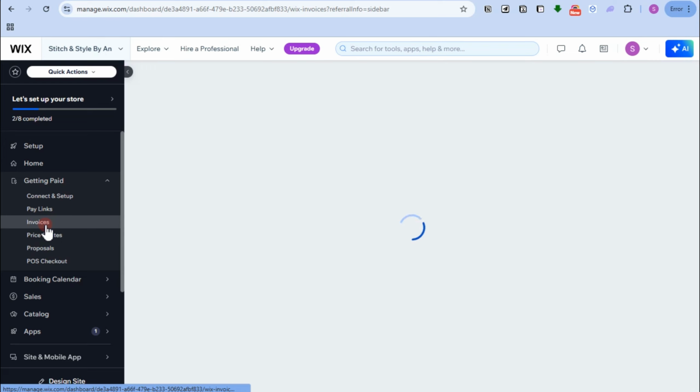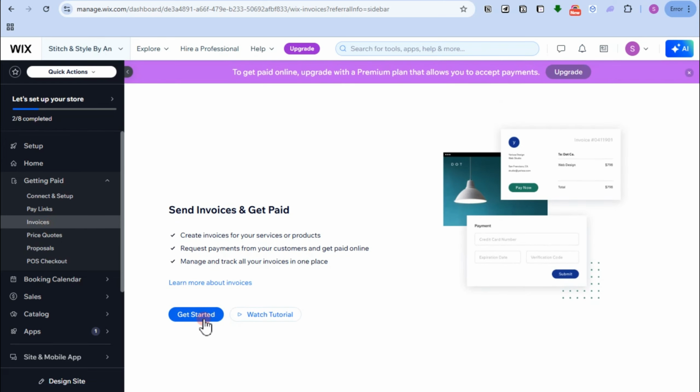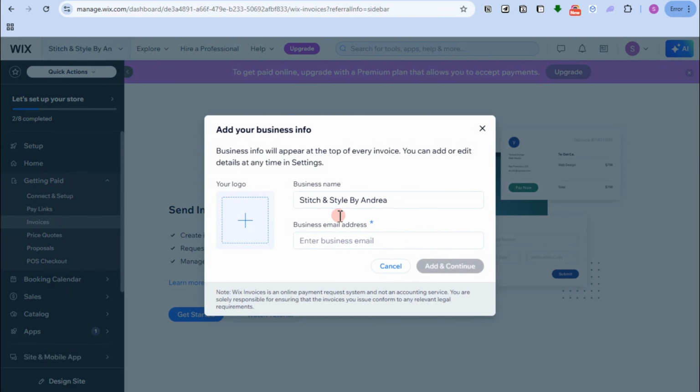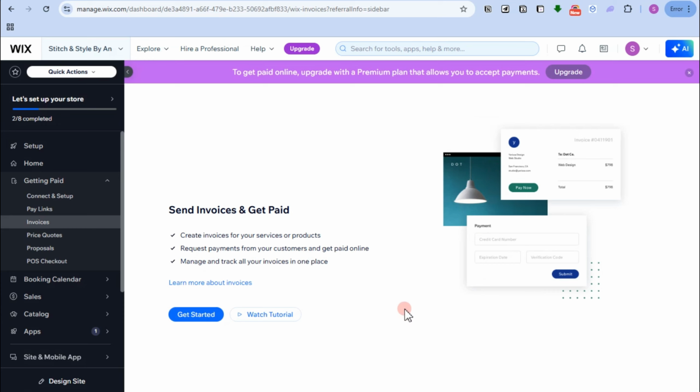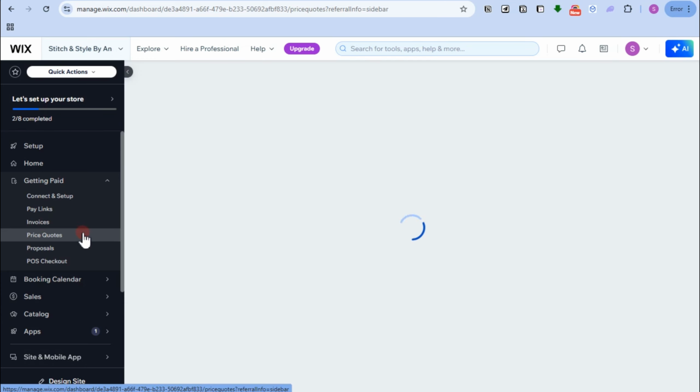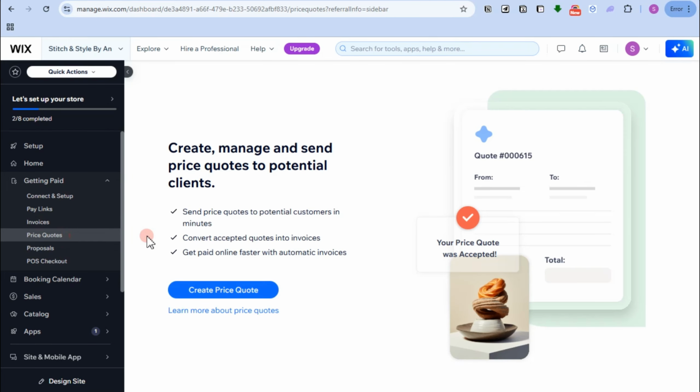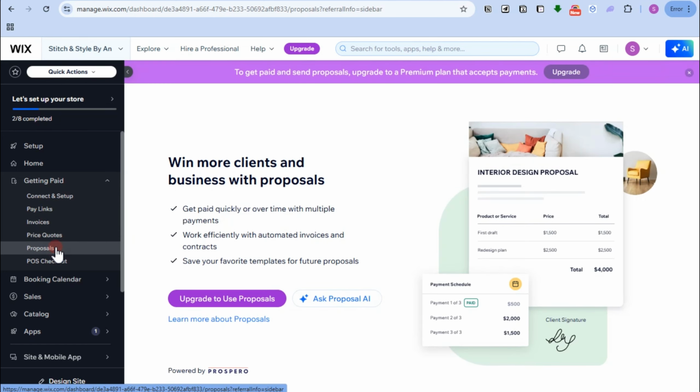Also, same thing with invoices. You just have to simply create your invoice right here, get started, okay, add information, copy, and then paste this or just send this to a specific customer or client. You can also do this price code right here, create a price code, same thing with what you did with the pay links, also for proposals, but you need to upgrade your plan in order for you to do that.